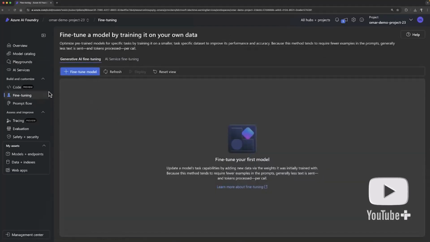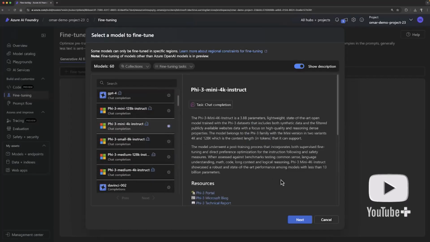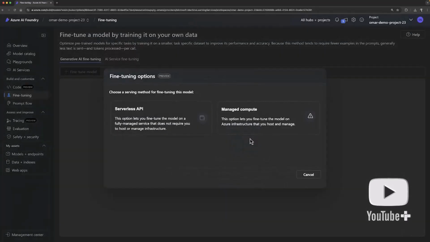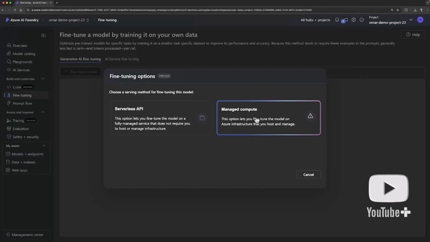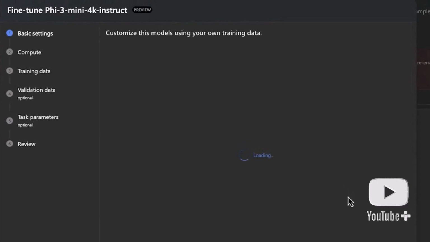So for example, you can select from any of the predetermined models in here. I'm going to randomly select Phi-3 4K for this demo. And you can select a method for fine-tuning, whether it's a serverless API, which allows you to fine-tune the model on a fully managed service that doesn't require you to host or manage the infrastructure, or have a VM. So in other words, managed compute. So I'm going to do managed compute for this example.